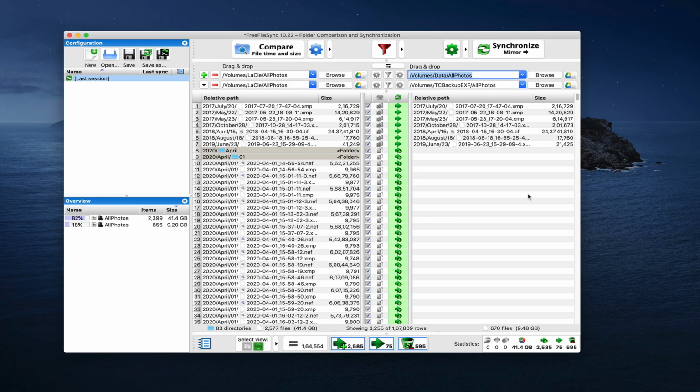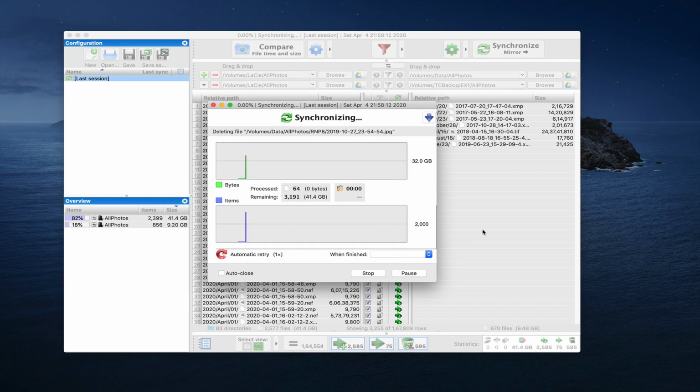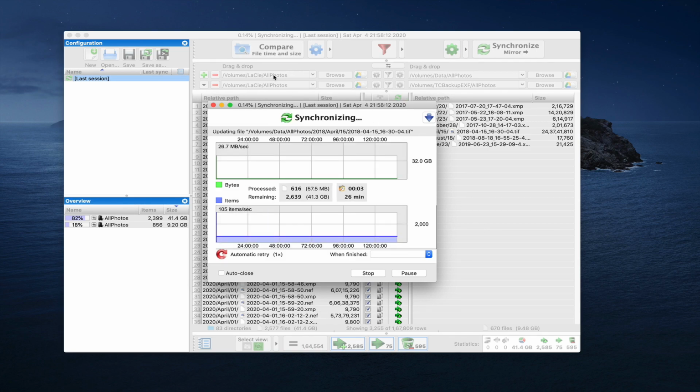You do not have to actually do one destination at a time. If your backup destinations are already connected, then you can simply click on the plus, add another folder pair. I've already done the compare, and synchronize. So the same source will now be synced with two destinations. And this is my external drive, this is my iMac network share. Because I haven't done this for a while on the iMac, we can see it's going to take a while.